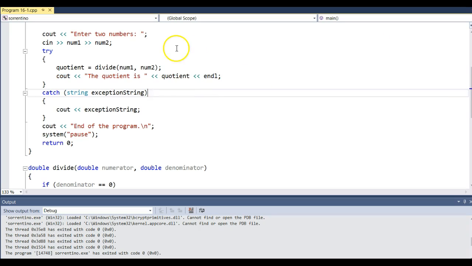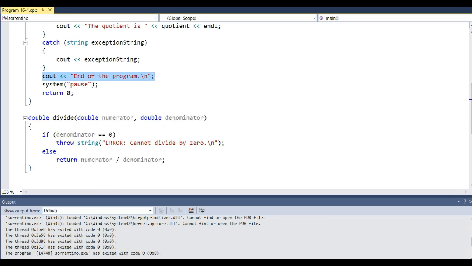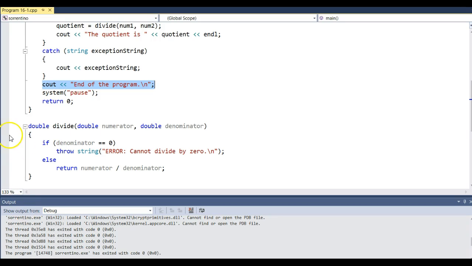Okay? The thing that's important to note here is that even if it does throw the exception and you get an error message, when the try catch statement ends, it'll continue on with the rest of the program. That's why in both of those examples, it did say end of program after them. Okay, so if the denominator is not equal to 0 here, you can just see it returns numerator divided by denominator.